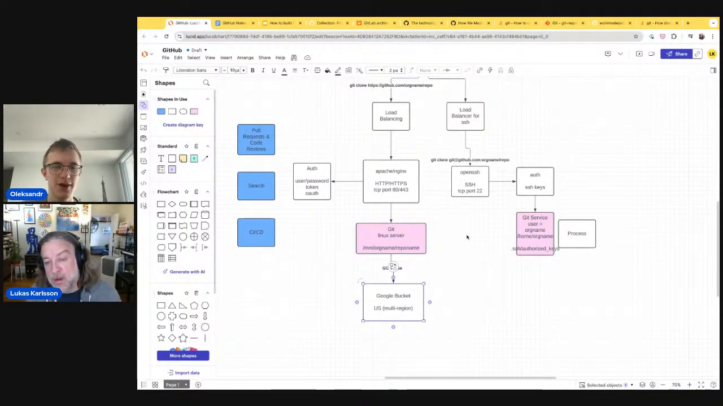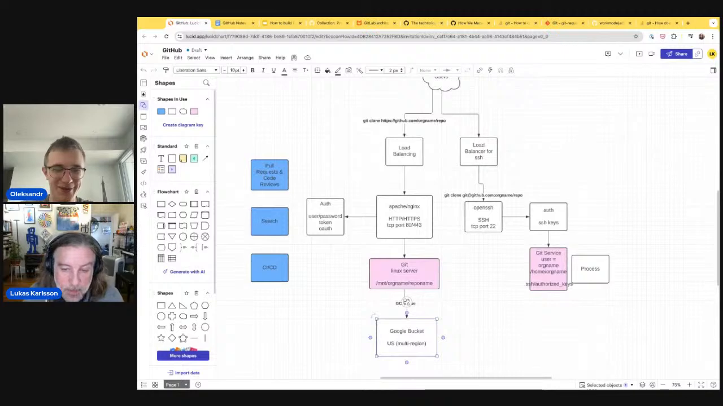One last question before we continue: this second Git service that you have for SSH, is it connected to GCS as well, or no?